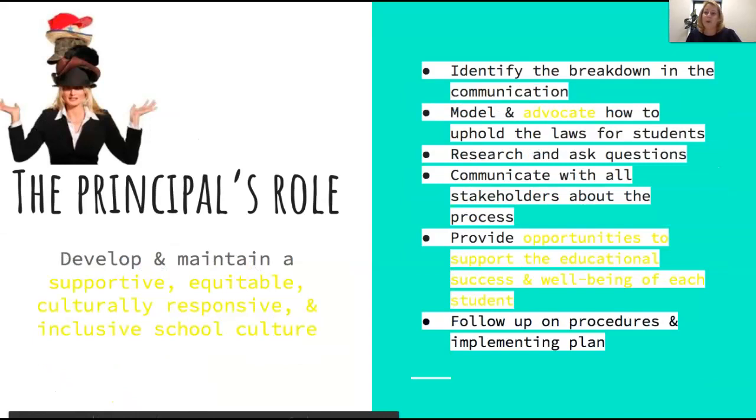The principal's role in this case study was key. The case could have been resolved quickly once a plan is developed and put in place. In this particular case, the principal's role also represents what the district's role is. And the principal's role is to develop and maintain a supportive, equitable, culturally responsive, and inclusive school culture.